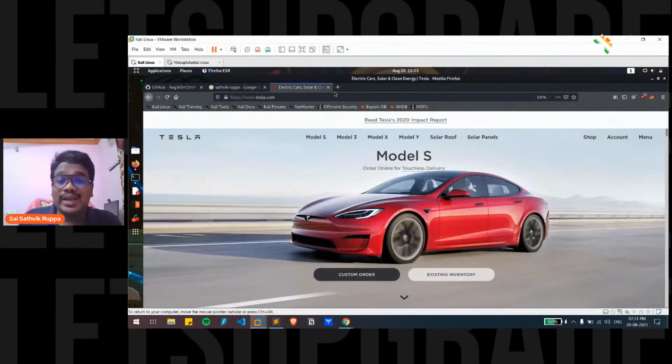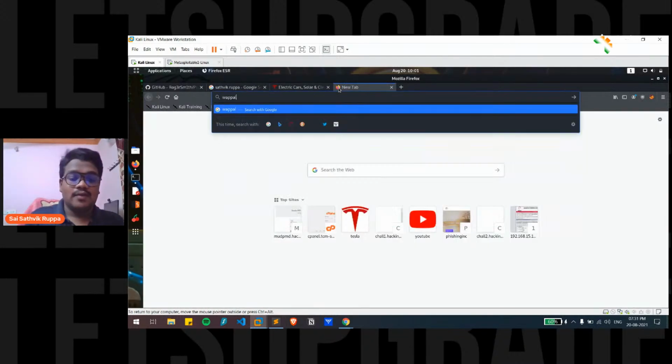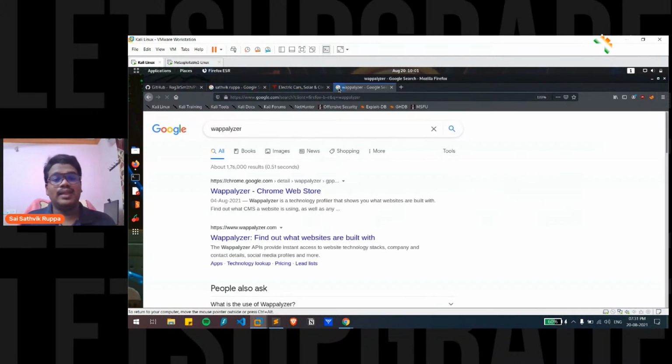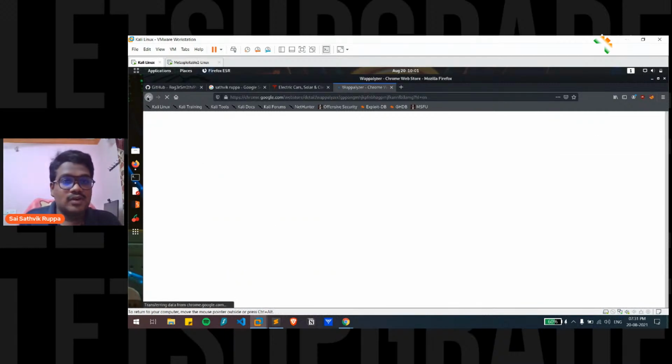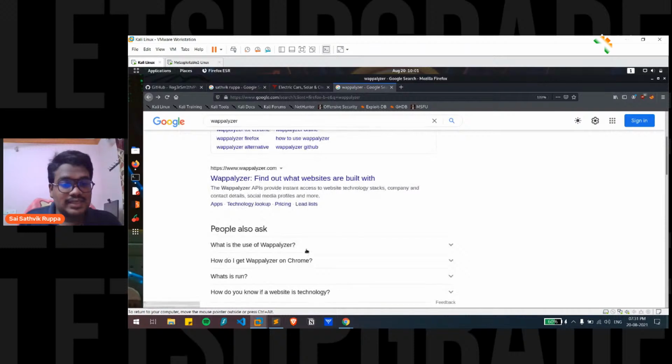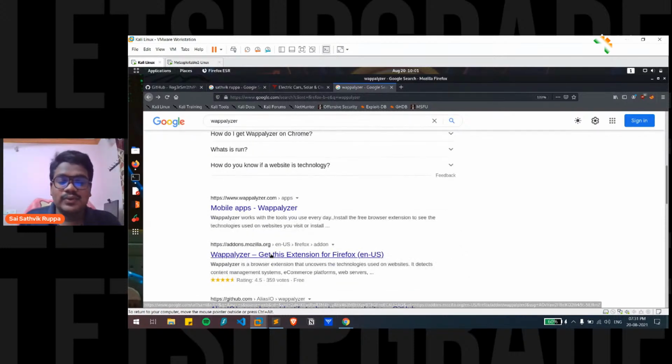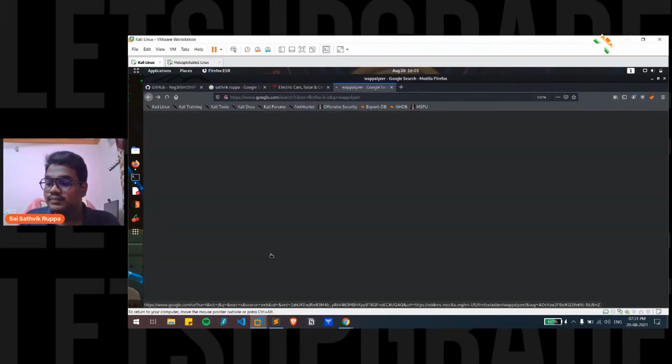And there is also an extension called Wappalyzer. Since I'm on Firefox, I need a Firefox extension. This is an extension, guys, you can install on your own.